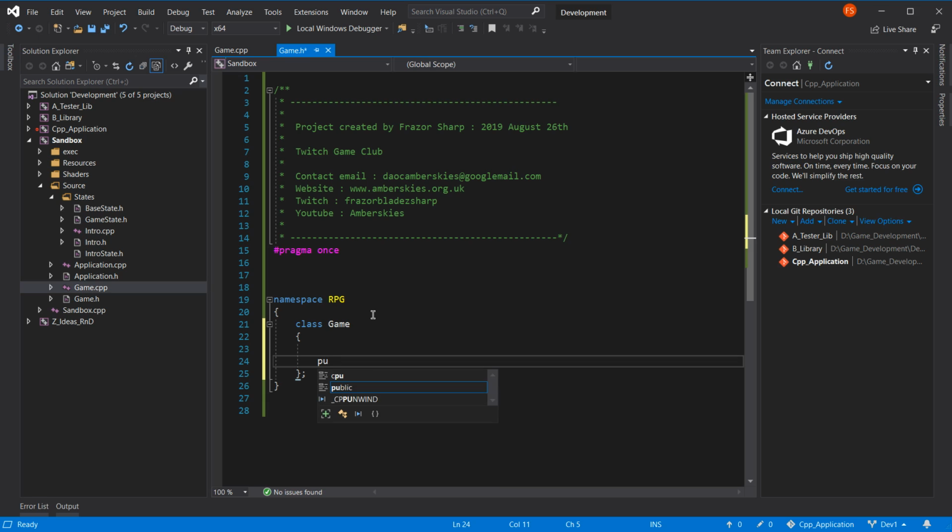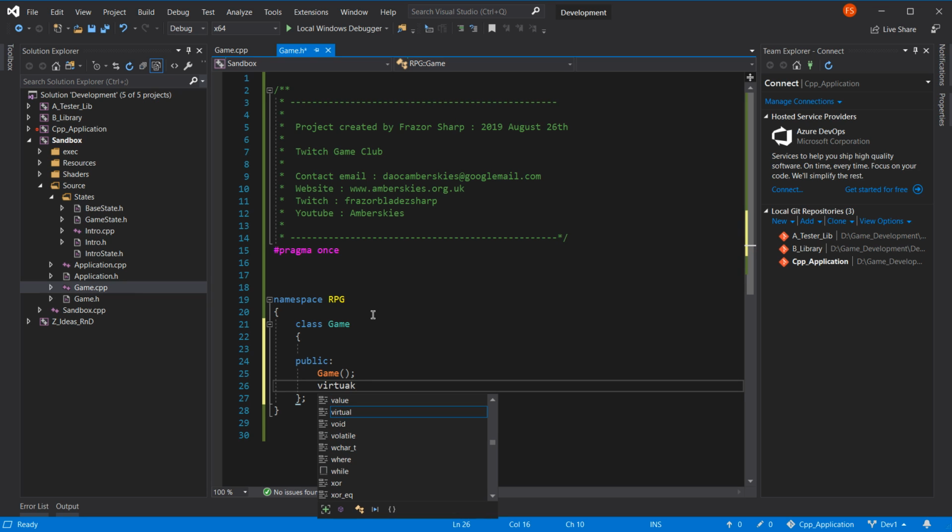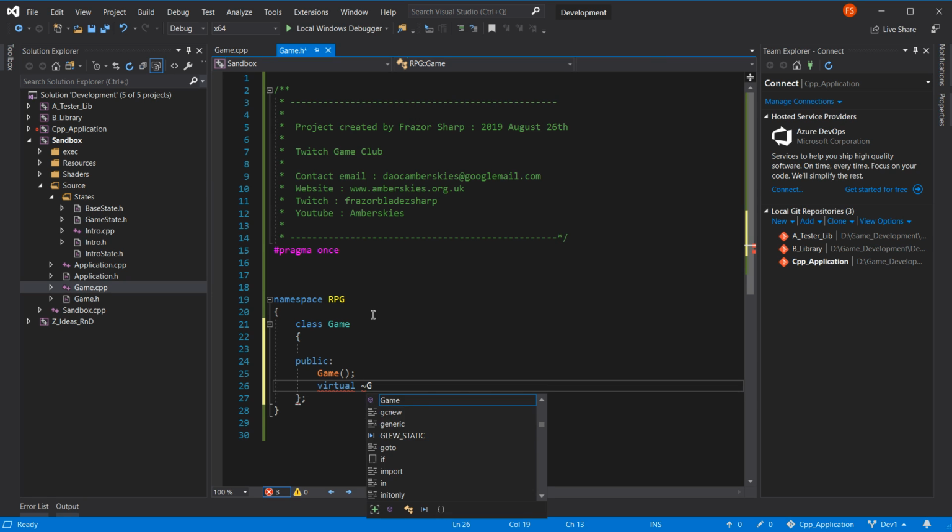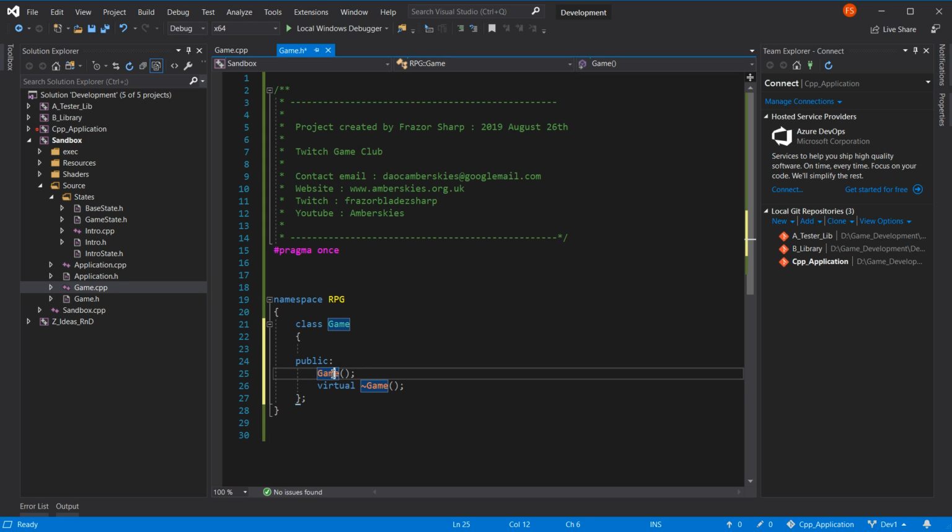So public, and it's going to be game, open, close, semicolon. And we are going to have a virtual. I'm going to start doing this properly now, because I'm not doing the copy constructors, so I'll make it virtual so it doesn't have to exist unless we want it to. Alrighty, let's pop you on there. What do you want to do? It doesn't want to do anything.